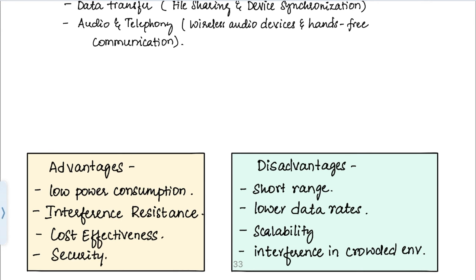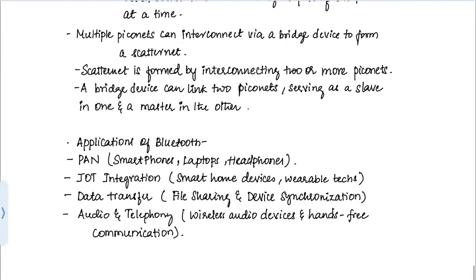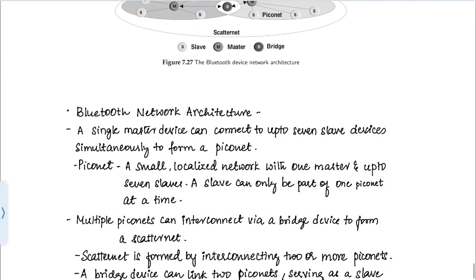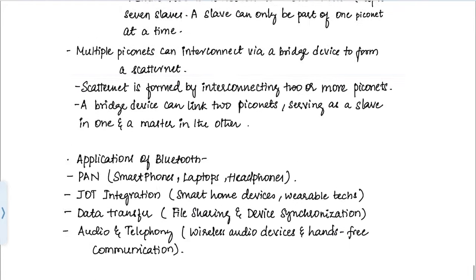Speaking of limitations of Bluetooth, again, short range is one of the problems because it is limited to 10 meters. Then we have low data rates compared to Wi-Fi. Data rate is less here. Scalability: Piconets can only connect a limited number of devices, that is 7, right? Not more than that. Then we have interference in crowded environments because if a similar frequency is in use, then there could be interference happening here, which can again lead to data loss and all. So this was all about Bluetooth.